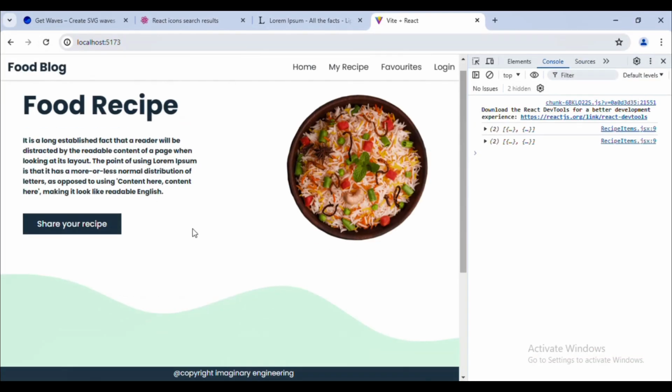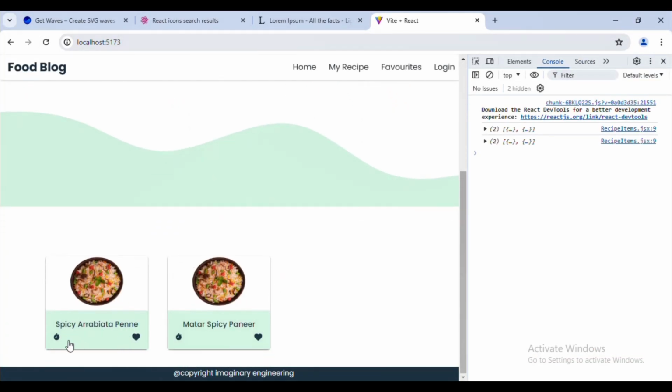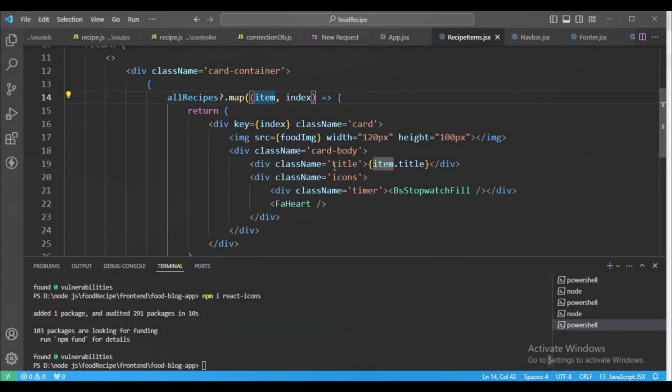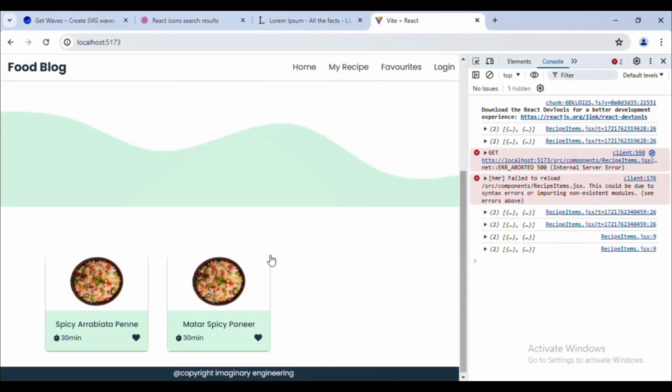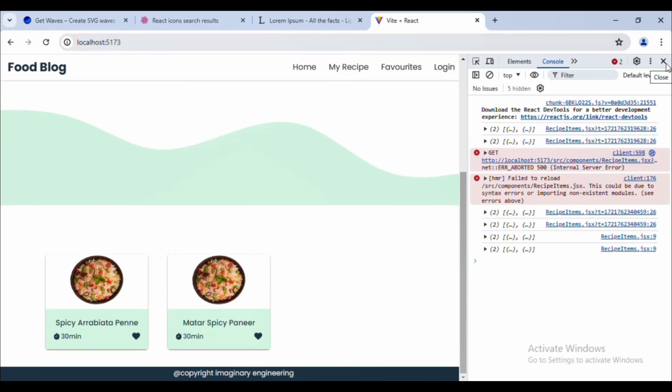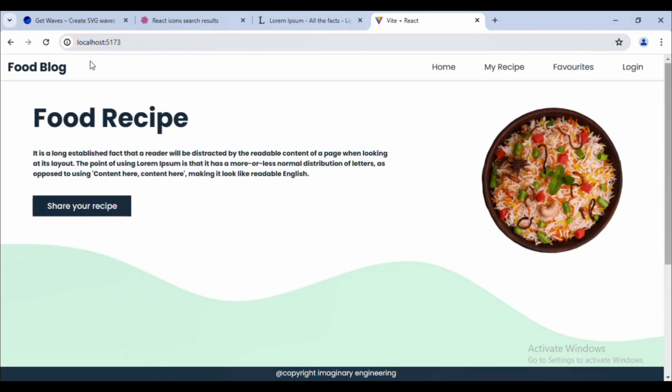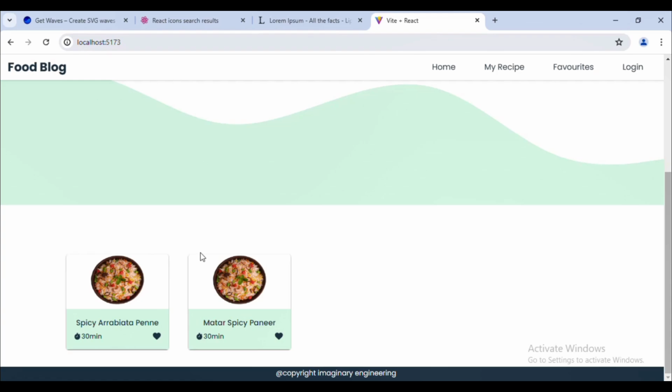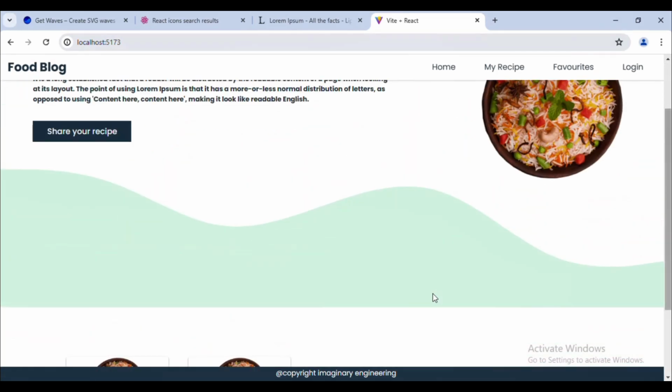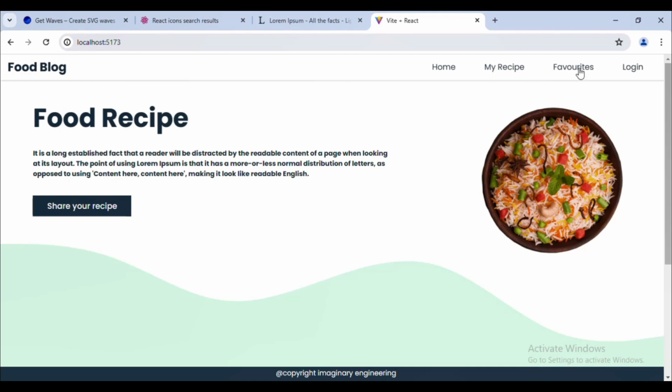Now let's refresh. Here you can see 2 items are rendered because currently in our database we have 2 items. Let's add the time, 30 minutes. I've hardcoded this value, 30 minutes. So let's go to the browser. I'm closing this console and refreshing the page. Here we get the 2 items because we have 2 items in our database. It renders all the titles and all the things look good.